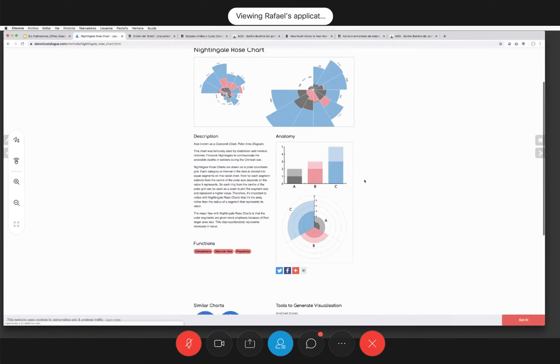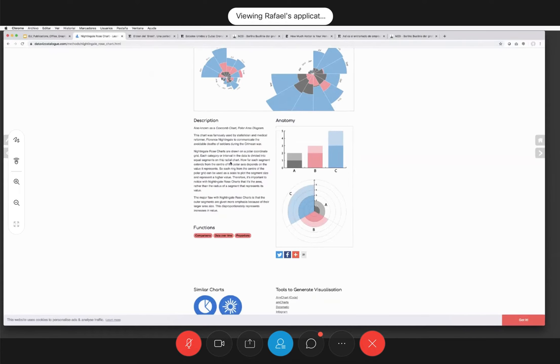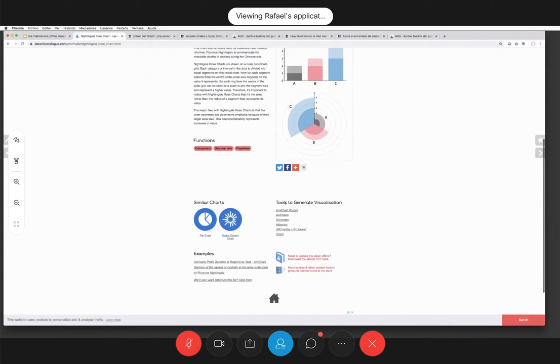And okay, it tells you how to prepare the data and which tools are already online to do it. So it's very helpful, this kind of thing.